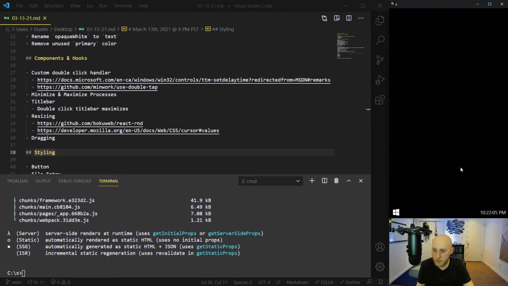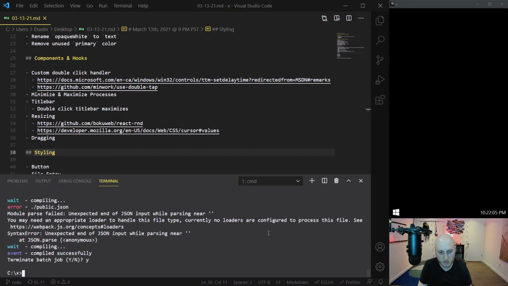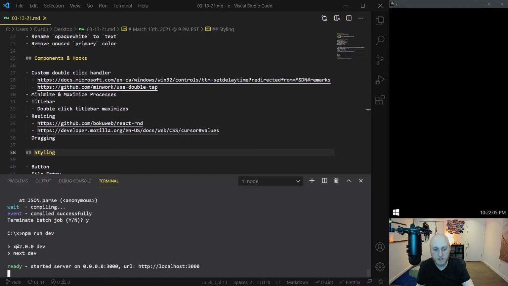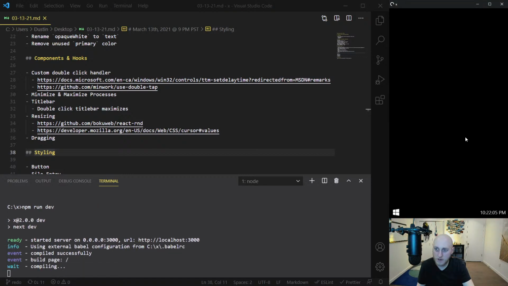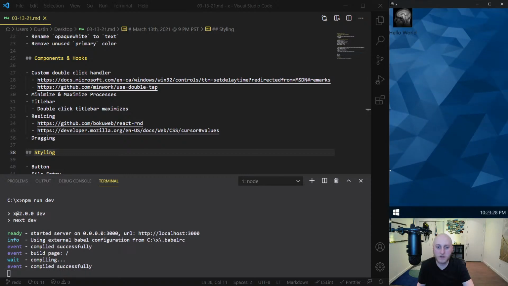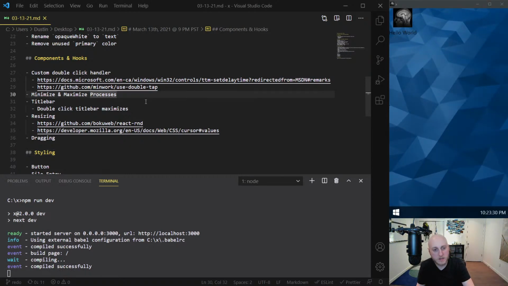Oh, what happened to our visuals here? Is it because of the build? I think the build broke my webpack, or my dev environment. Let's kill this and start it over again. Come on. Yes, you're okay. All right, cool. So let's get back to it.